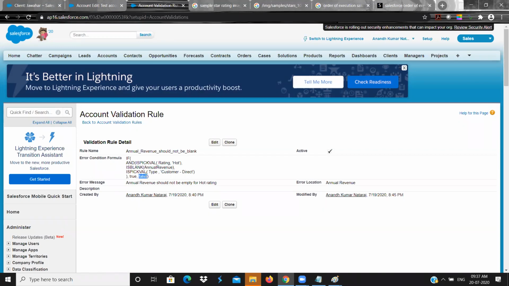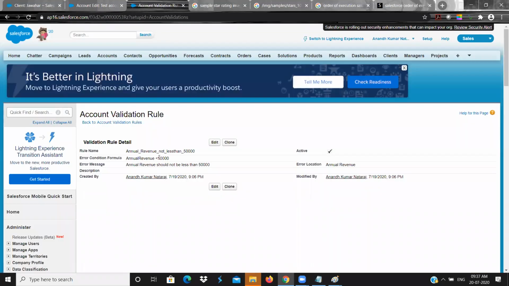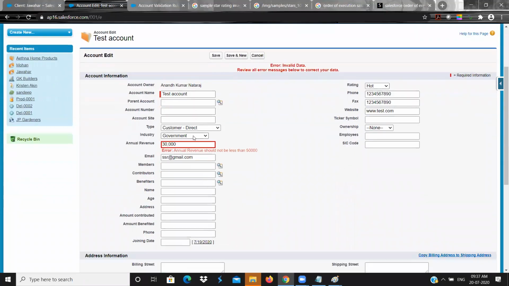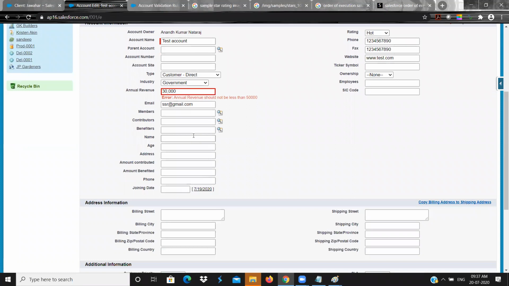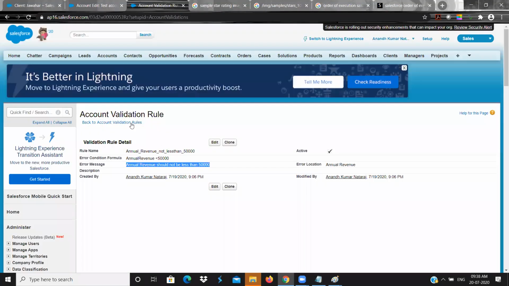So it returns false, and it will come out of this validation rule. Then it will go to this validation rule. In this validation rule, the annual revenue is less than 50,000. It will check 30,000 less than 50,000. Yes, the condition is satisfied. Then it will throw this error message. Clear? So we can write the second logic in the first validation rule also.